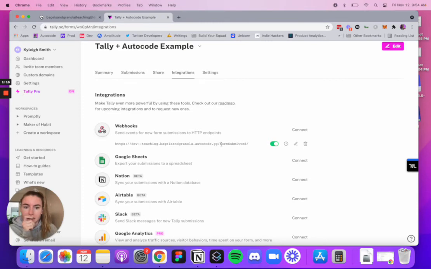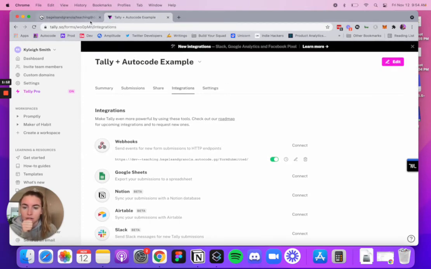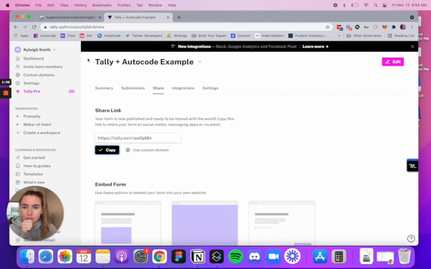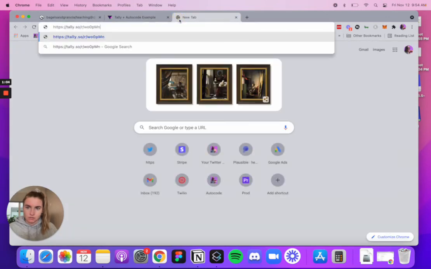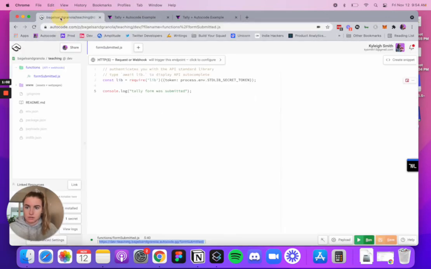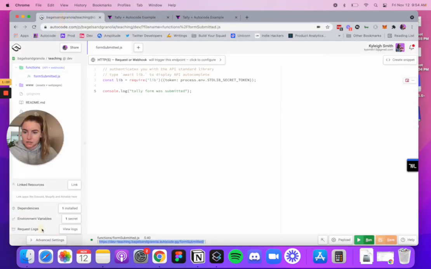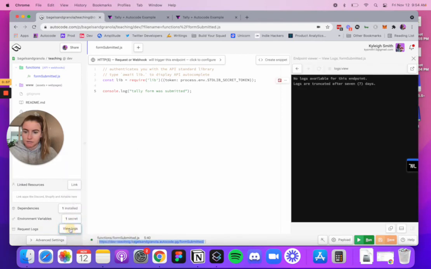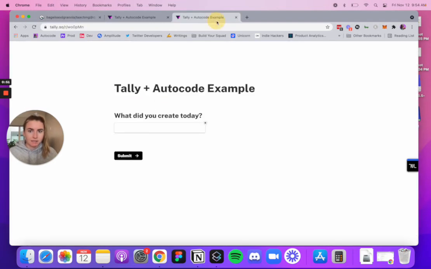And now it's connected, and now let's see if that worked. So let's try out our form. And basically we should see a console log in the logs. We can hit view logs here. So we should see a console log with this once we submit this. Let's see if it works.